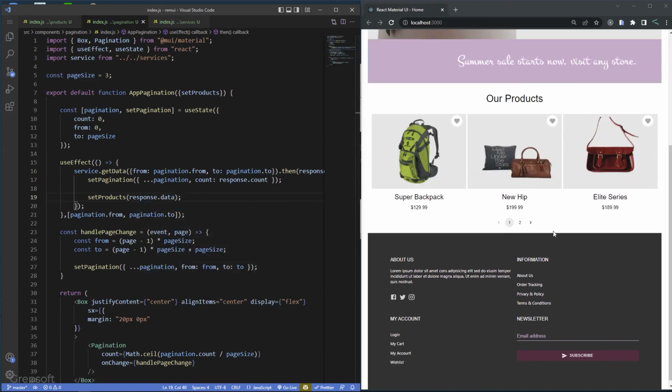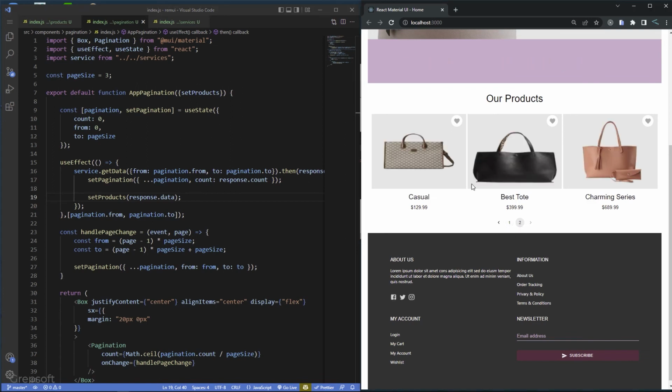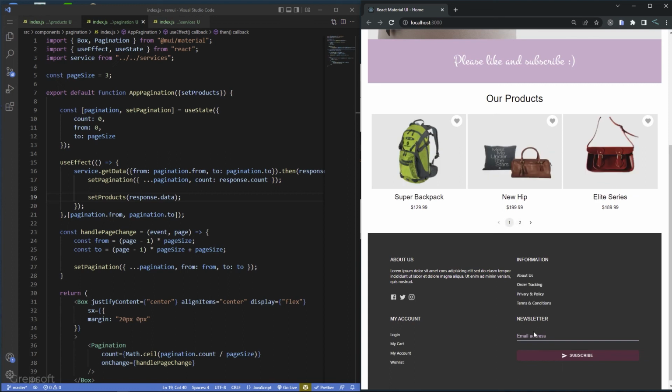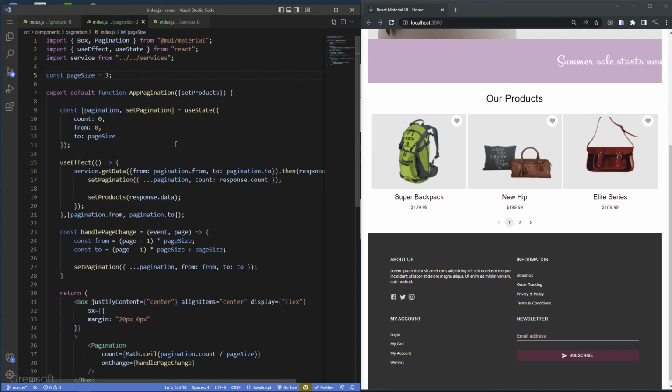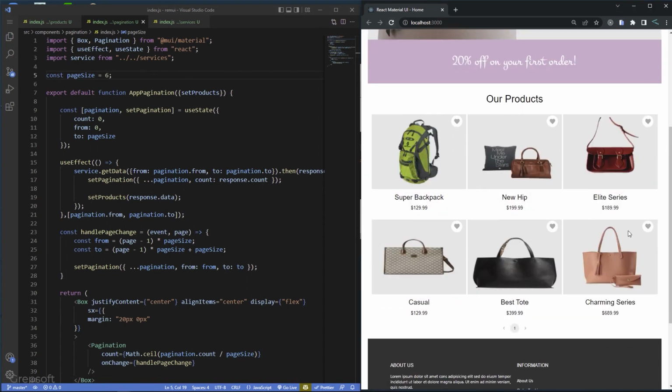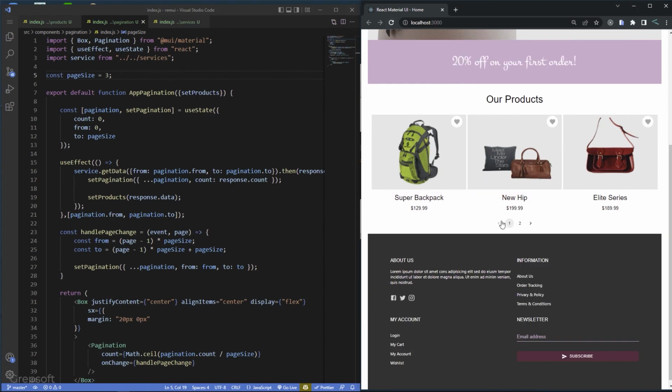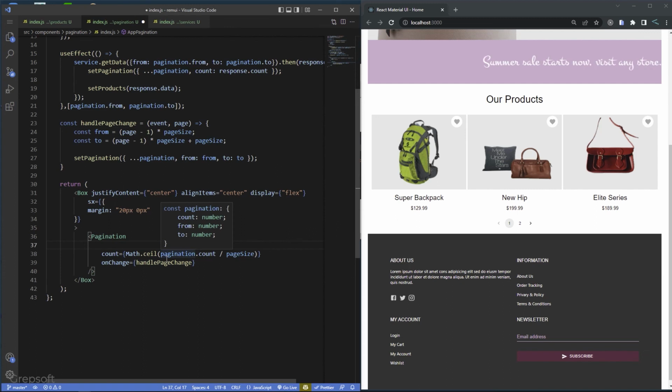Beautiful. Now we got the first 3 items, and if I hit number 2, I got the next 3 items. How awesome is this? If you have, let's say, 100 products, you can change this to whatever page count you want. So if I do 6, now it will show me all the products because it's only 1 page. But you get the idea, and now you can add pagination to your app. The other thing I can do is come here and change the color. I can say color primary, and that will change the color to our theme.